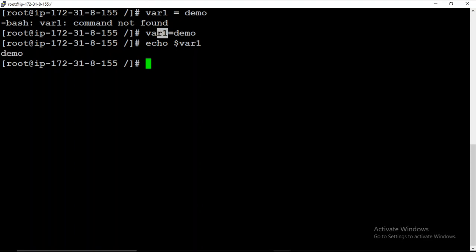So this is the way you can assign the values. In other programming languages, you have seen that we have different data types, like int, char, double. But in shell scripting, everything is treated as a string. So we do not need to mention what type of data we are providing. Everything is treated as a string. Okay, so this is the way you can create a variable and assign the value.